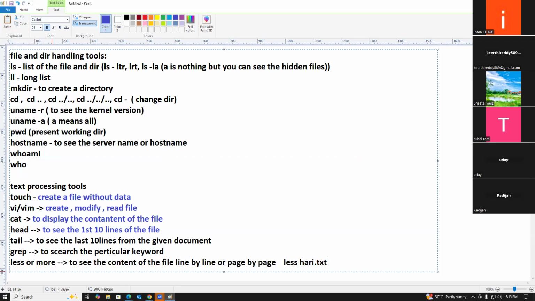less hari.txt. So hari.txt contains 50 pages. If you use cat, it will display all the 50 pages, right? But on the screen we see only one page, so it will fit only one page. But I want to see the content line by line or page by page. You can use more or less.